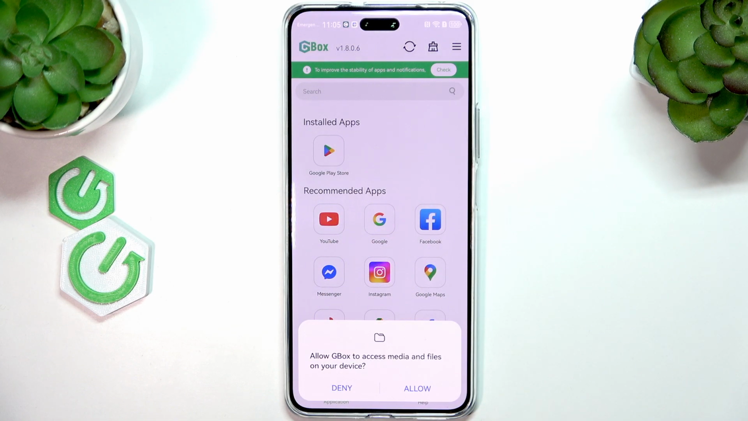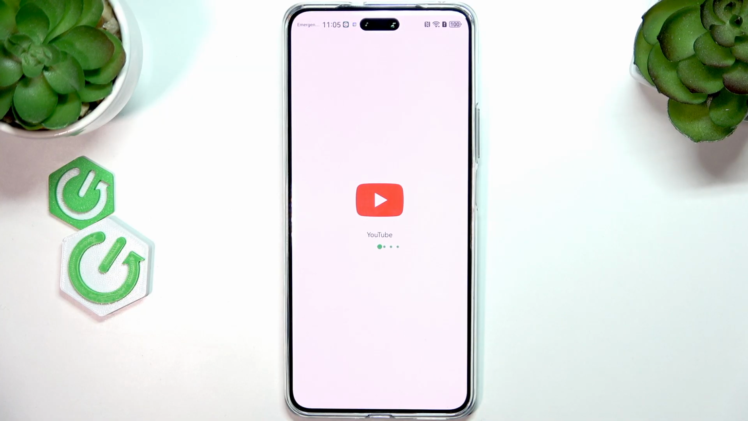We're going to download YouTube, and what we need to do is allow the app to access media and files. So once this menu pops up, make sure to tap allow. And now it's going to take us to the Google login page, because we have to log into Google first to actually access all of the Google adjacent apps.